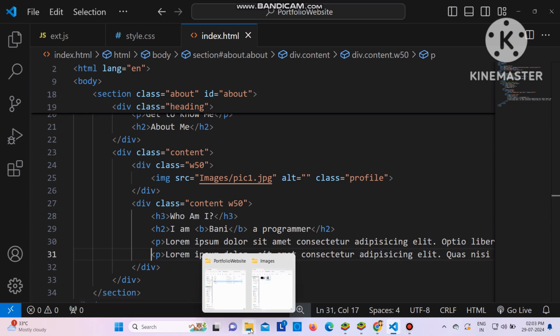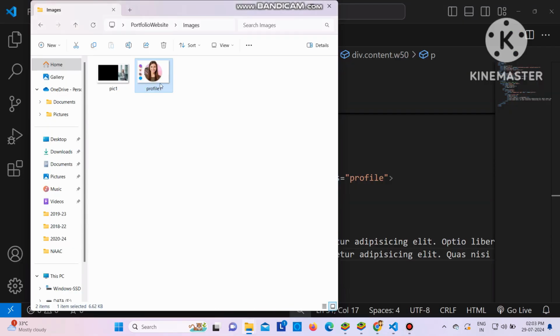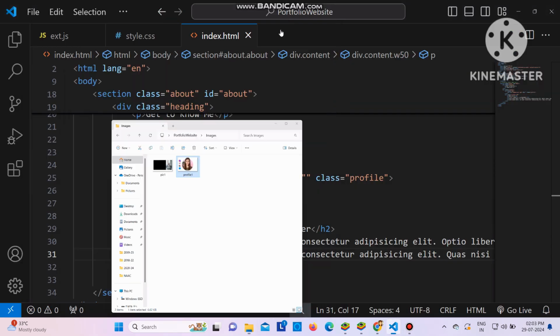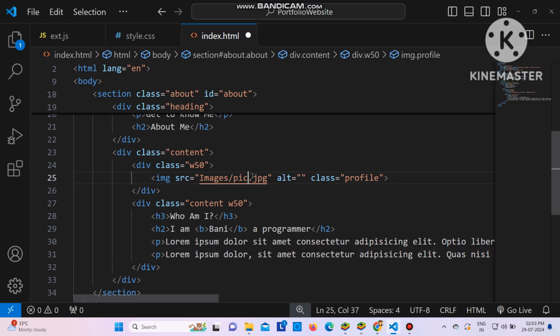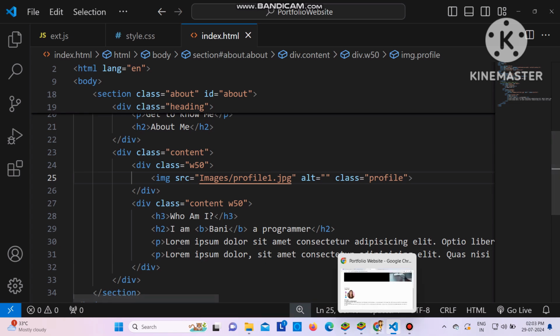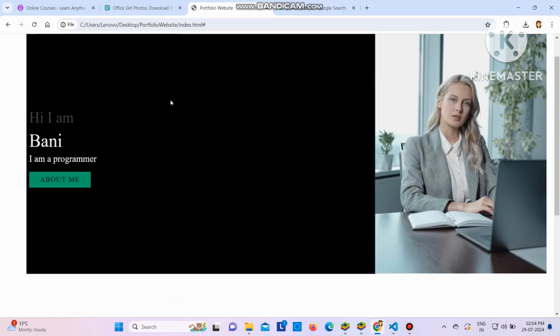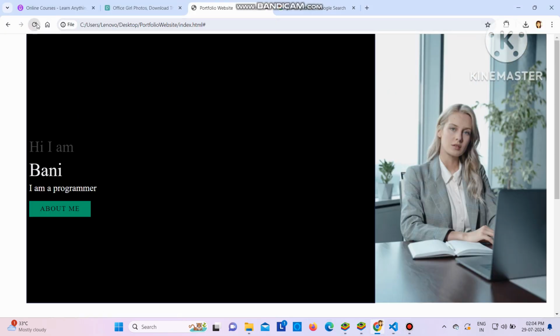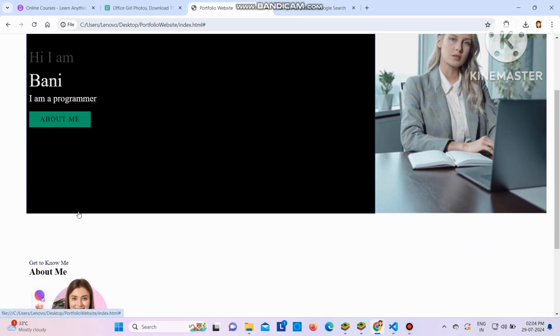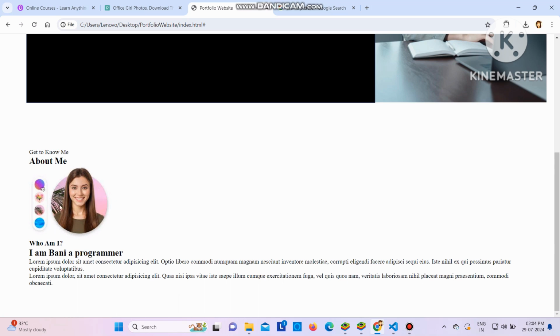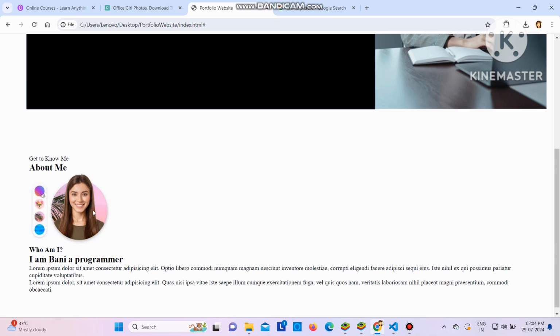So what I will do is that I'll go to images. Here you see I will change it to profile 1. So I will write down profile 1, save it. Okay, let's go to the page, go to the browser. You see it is getting reflected here. I'll refresh it once again. If I go to about me, you can see this picture has been replaced. Now it is looking pretty good.